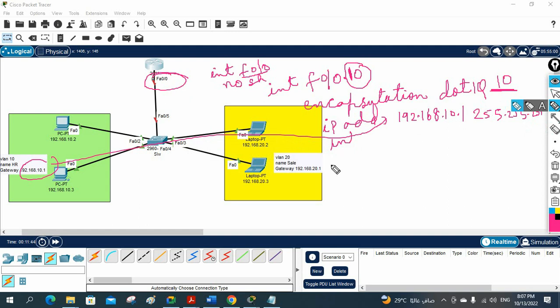Now, if you want to divide this main interface again into another sub interface, then again we write interface FastEthernet 0/0 dot, and you can give a different number. Here we used 10; you can use 2, 3, 1, or maybe 20. After that, we write the same commands, but instead of 10 we use 20, and assign the IP we planned as the gateway. That's all. This is the only configuration.